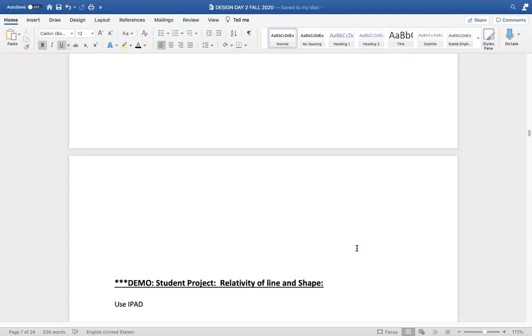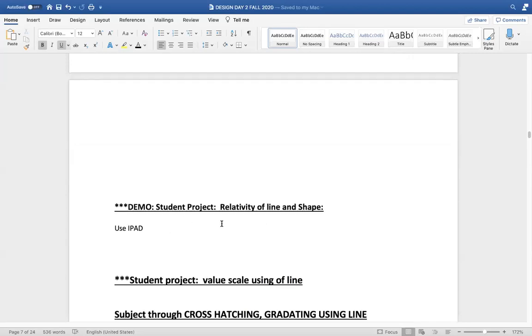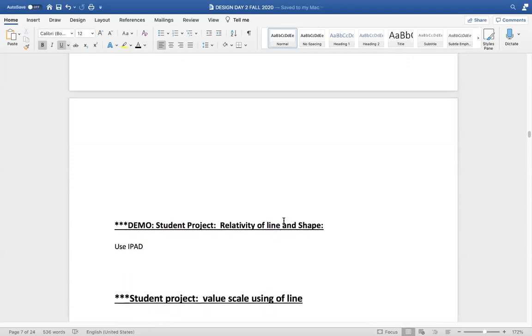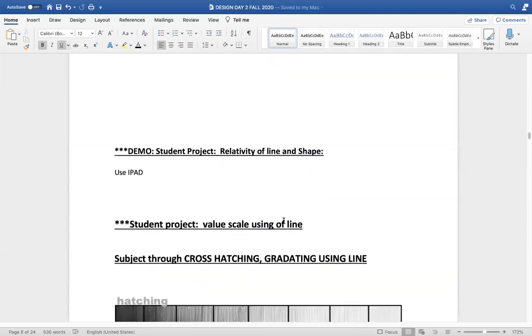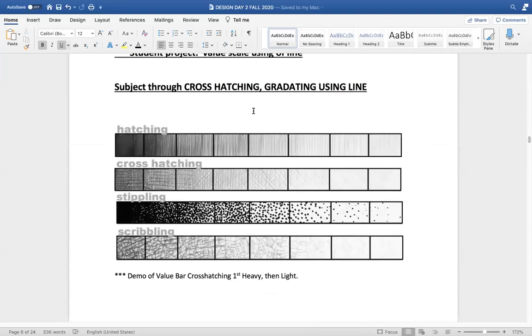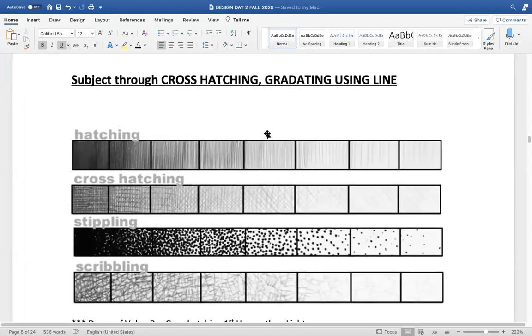Oh boy. Okay. Let's see. Student writing relative to the line and shape. I was going to have you do this. So you all have this. I want you to do these 4 really quick. We're going to spend about 15 minutes doing this. These are all value scales.